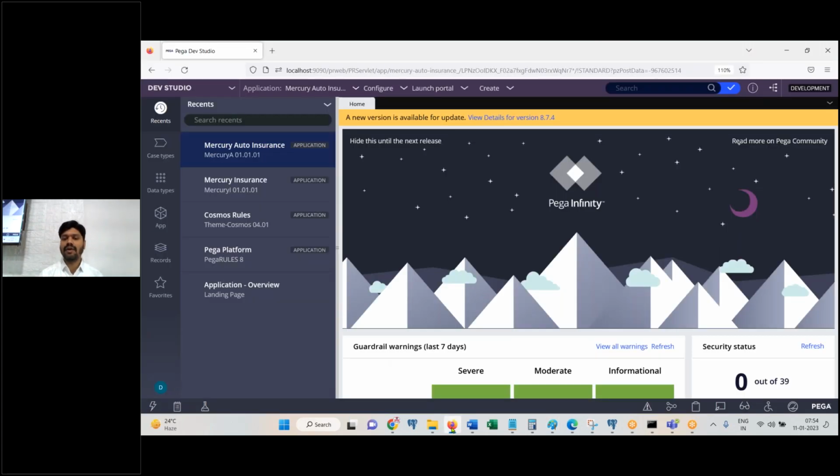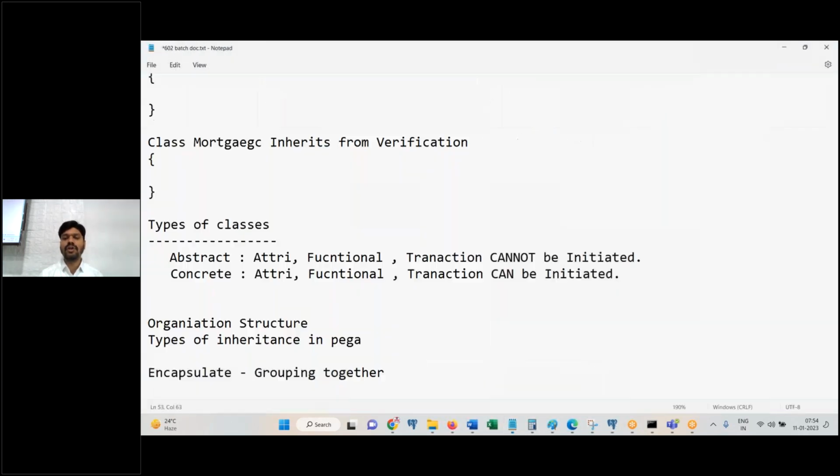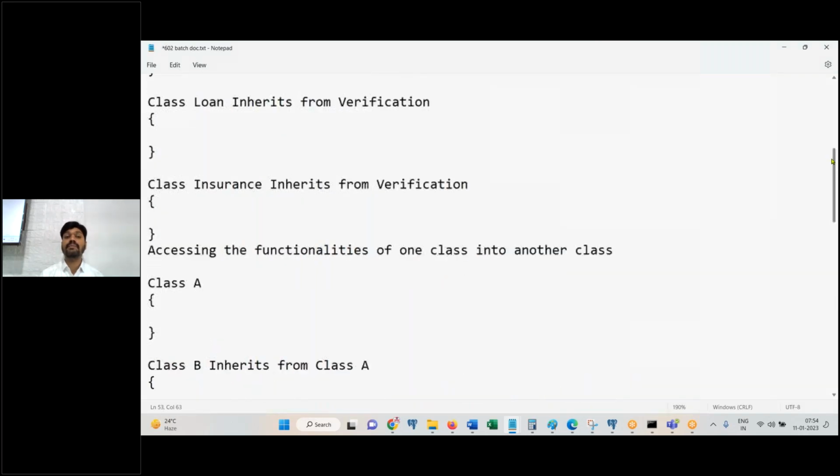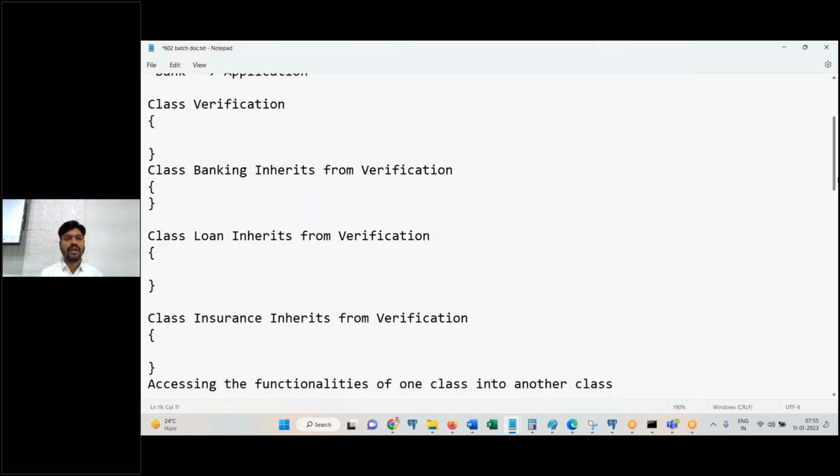Now let's go into reality. In reality, I have told you about 4 different departments in the bank, correct? Why am I saying bank? Because you can easily understand. Okay, 4 different classes: verification, banking, loan. What is the other one? Insurance. So banking operations will begin at the banking class, correct? Creating a new account, depositing money, all these are transactions, right? All that will begin at banking.